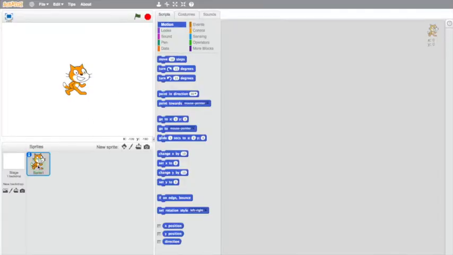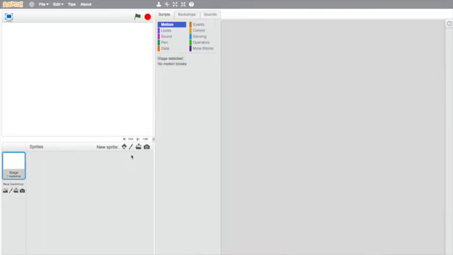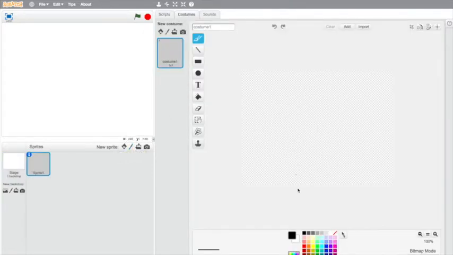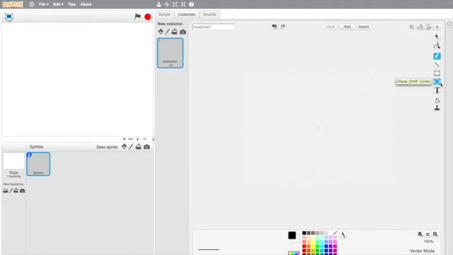We'll start by deleting sprite 1, and we're going to press this paint sprite button to make a new one, and we're going to change it from bitmap mode to vector mode. This is really important, or else you're going to get into a mess.